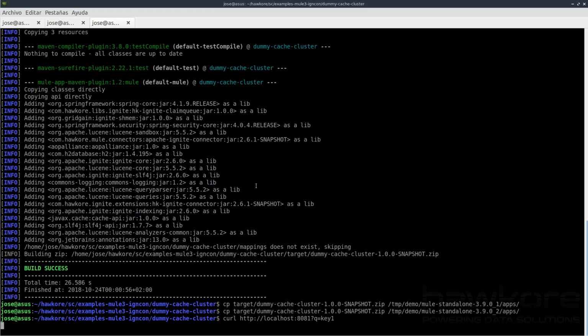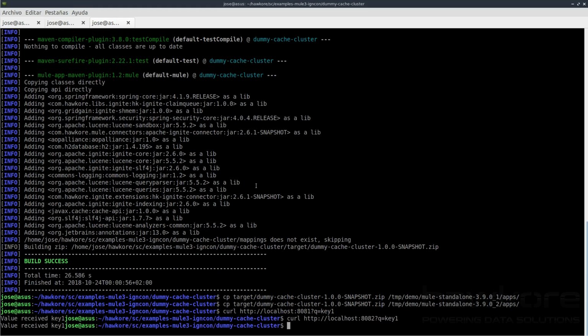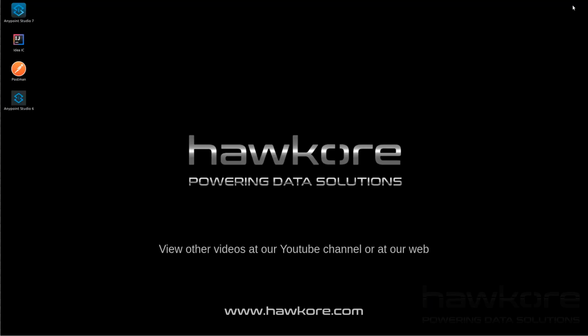Now use curl command to execute the same command at the second node. Remember that second node HTTP port is 8082. You should get an instant response as the key is now cached. And that concludes this example.